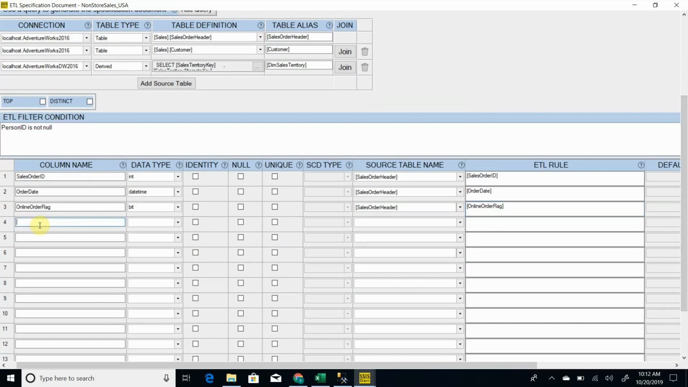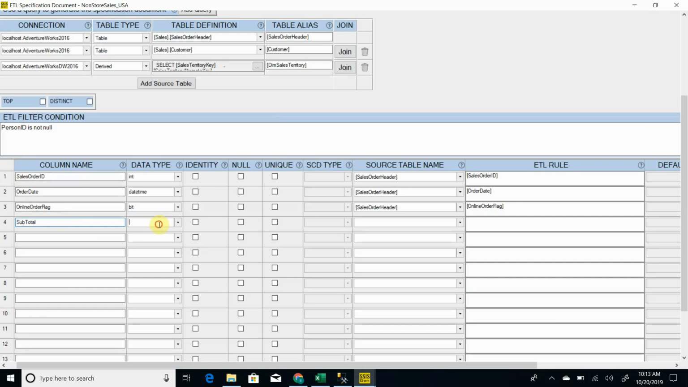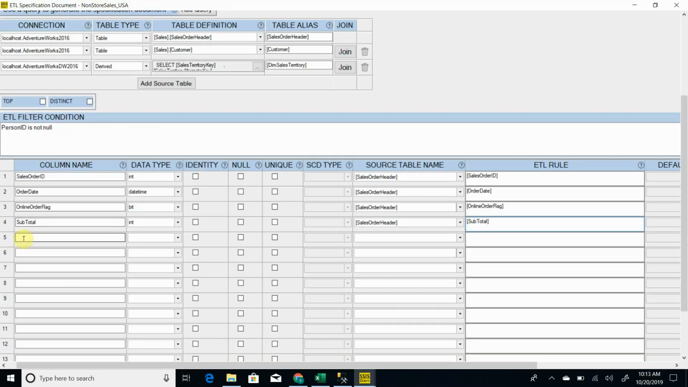And then subtotal, int, and full name, varchar, let's have it as 250. It's coming from a subquery.